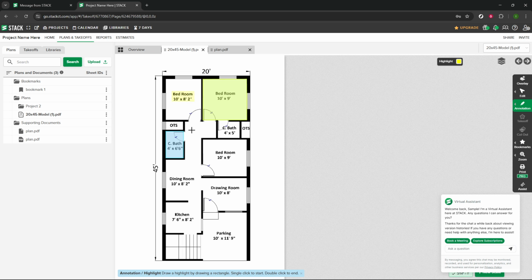Another useful feature is the Cloud tool. By clicking on Cloud, you can create cloud-shaped outlines on your document. It's particularly helpful for highlighting changes or areas of concern, and just like highlights, the cloud's color can be adjusted.